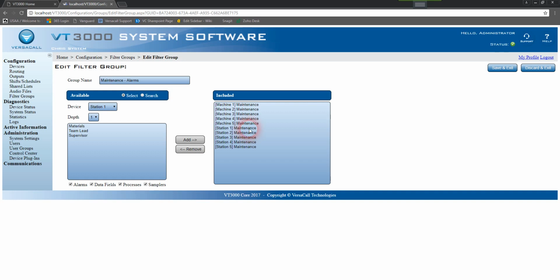If you ever need to remove one, over here on your included list, this is what's included in the filter group. Like that, hit remove, takes it out. Same thing over here, if you want to add something different, click on it, hit add, now you'll see it show up. Down here, these options, so if you only need alarms, you don't want to look at data fields, you don't want to know if there's a process, you want to know if there's a count, you can uncheck those and basically everything that shows up here will only be an alarm. And then vice versa, you can select the other different ones there. We'll go ahead and hit save and exit.